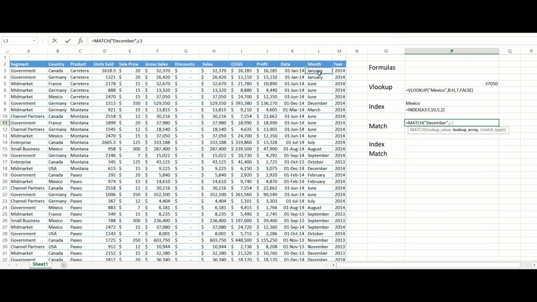Let's look at the first 10 rows, and then we mention the match type. In this instance we need an exact match, so we'll enter the value of 0. So the month December is on the 6th row of this particular range. Let's see if it really works. 1, 2, 3, 4, 5, 6. There you have it. That's how the MATCH function works.